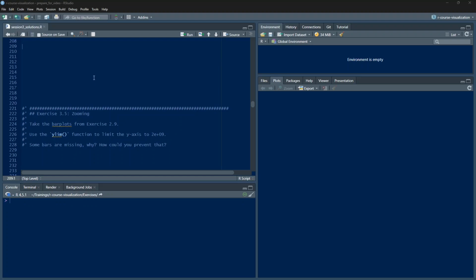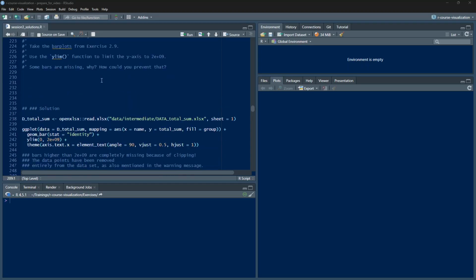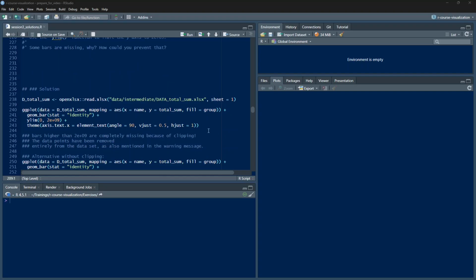Exercise 3.5 is about zooming. So we will take the bar plots from exercise 2.9 and then use the ylim function to limit the y-axis. And then some bars will be missing, and the question is why and how we can prevent that. So first we will recreate the plot.